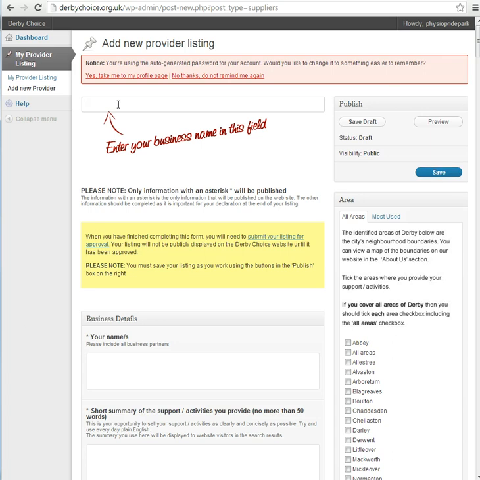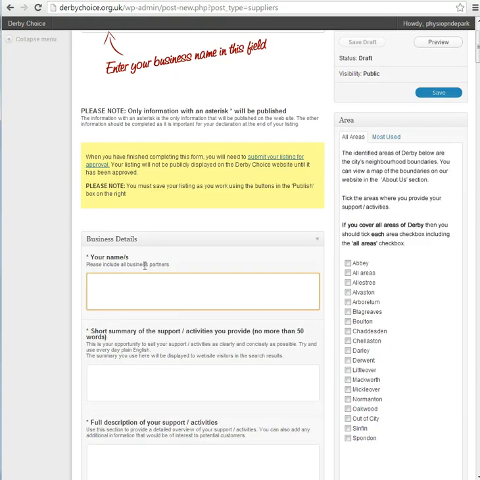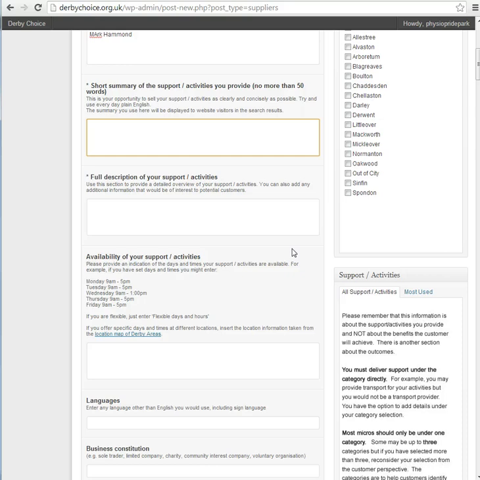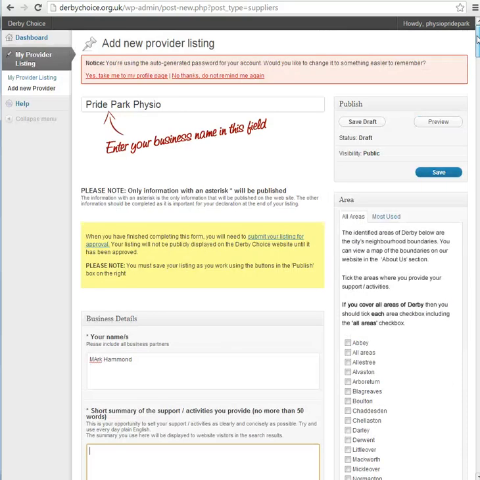Okay, so in this case my business is Pride Park Physio, that's my business name. I then put all the names of the business partners in here, so Mark Hammond, etc. Short summary of your business, full description, so this might take you a while to run through. Again, make sure that you click this blue save button, because if you don't and you leave this page, you'll lose any work that you've done.